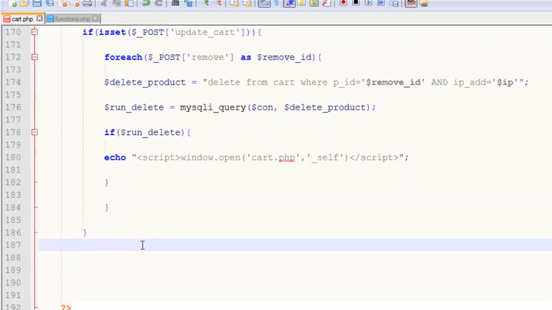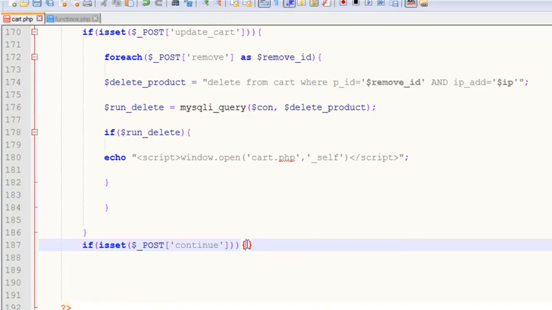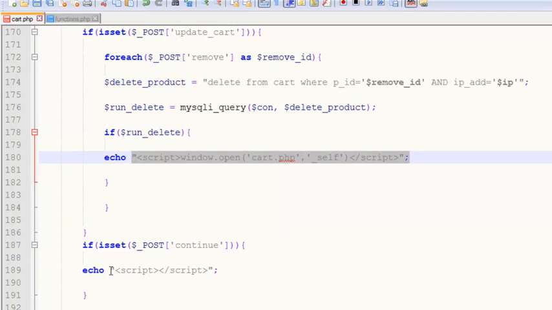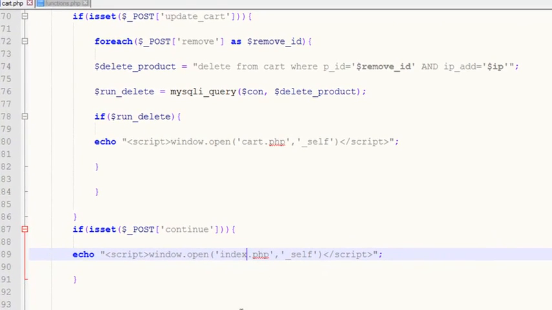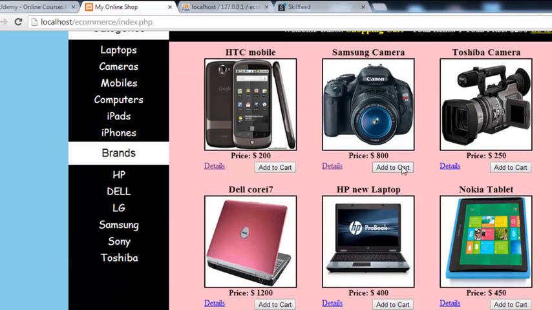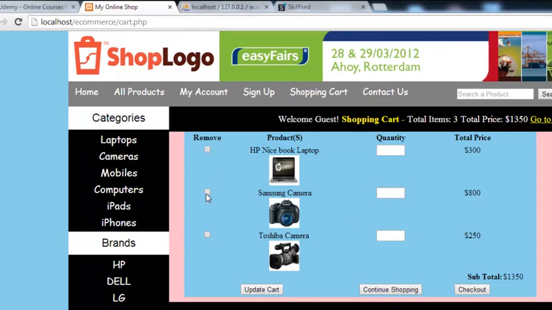Now after this last curly bracket we will say if isset $_POST continue, I mean if someone wants to continue shopping. Then inside these curly brackets we'll say echo and redirect the person inside a JavaScript. You can simply copy this JavaScript with Control C and paste it here, just changing the page from cart to index.php. Control S to save. Now when someone clicks this, it will go to the index page and they can add more products. From here you can see it is updating automatically, and you can remove or update the products.